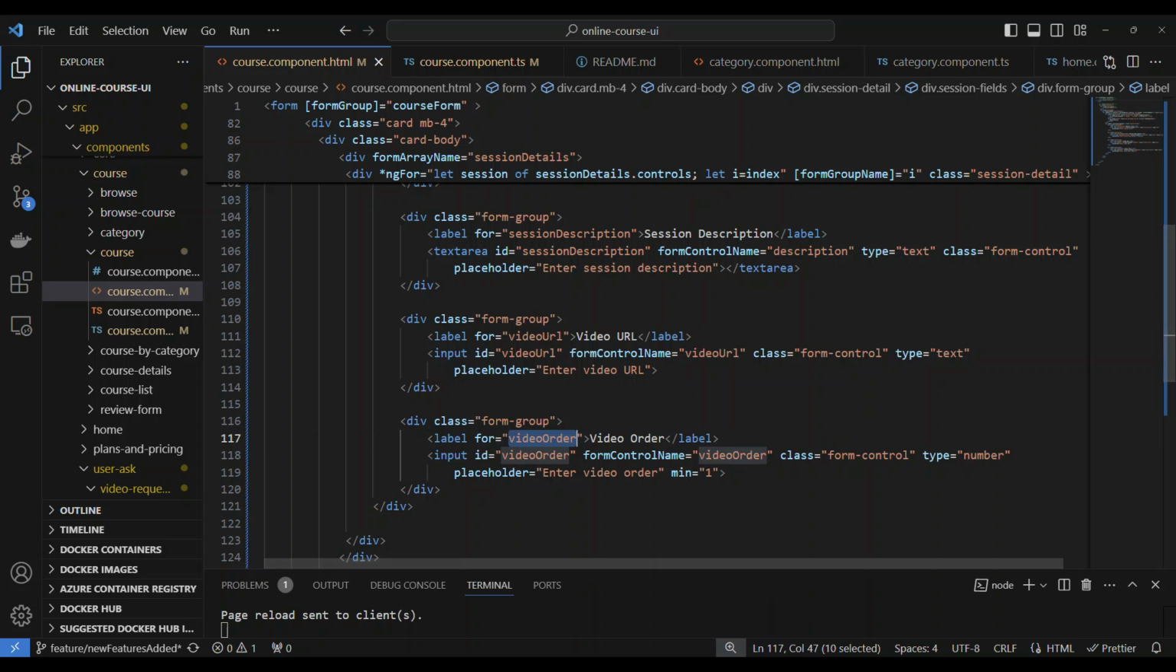Now we need to initiate a button to add a new session. For that reason, I'm going to write a button here.